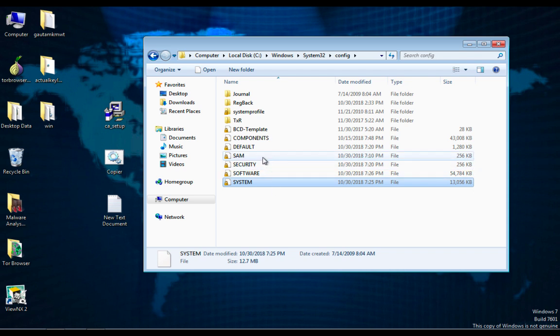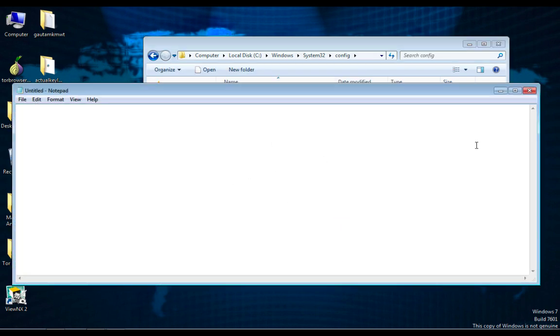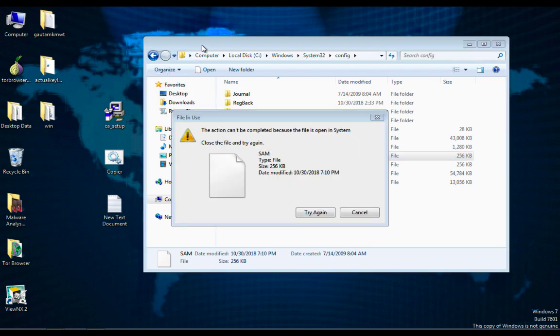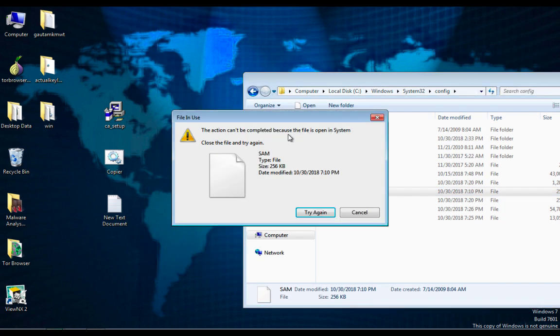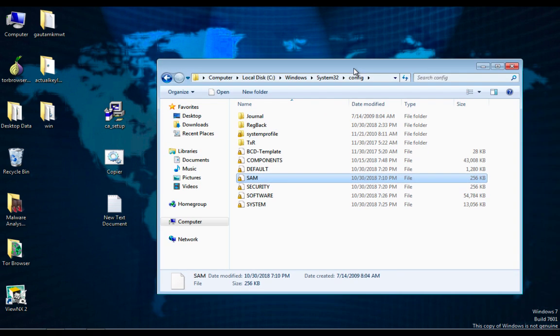Let me try to open it. It contains a lot of salt, or random characters, but you are unable to open this file because it is locked. If you try to copy this file to your desktop, you are unable to copy it either. So we will try. You can see an error is given because the action can't be completed, as the file is open in the system. Right now this file is protected, and it will not open while our computer system is on.